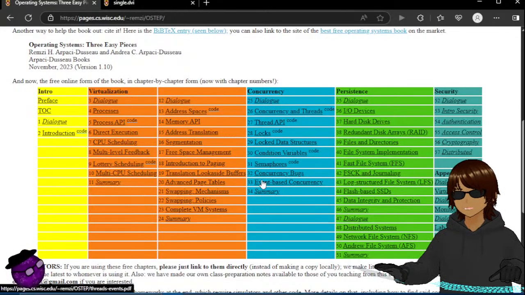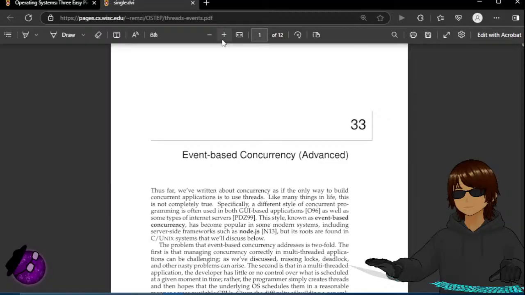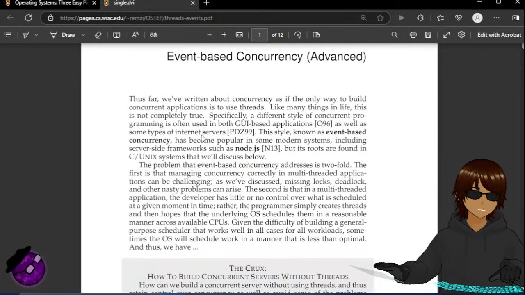Anyways, this stream I'm going to be reading about event-based concurrency, and if I'm in the mood, I will also read multi-CPU scheduling. I remember I had to read this after reading about concurrency. So, okay, let's start this. Let's start with this chapter.